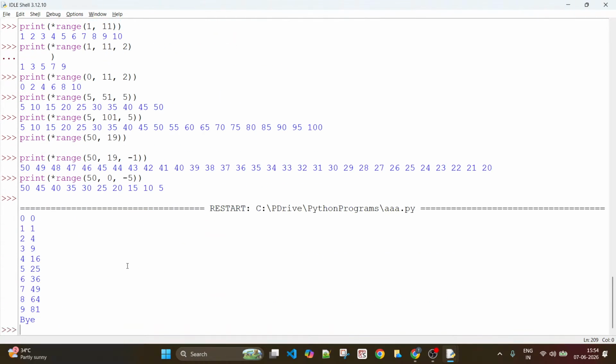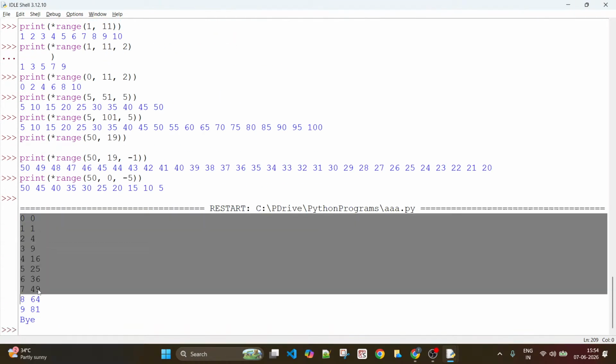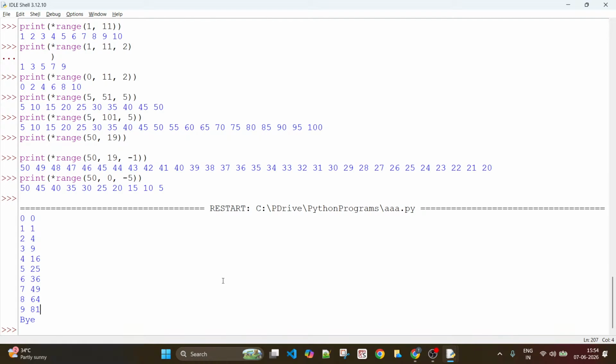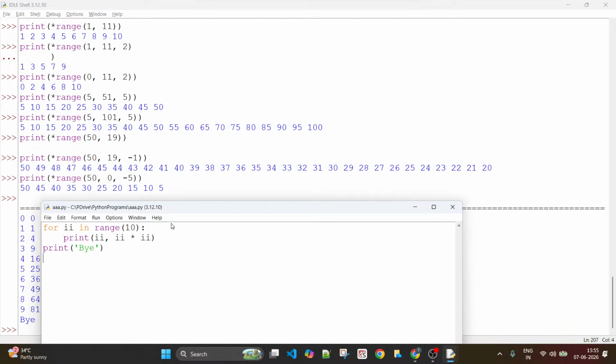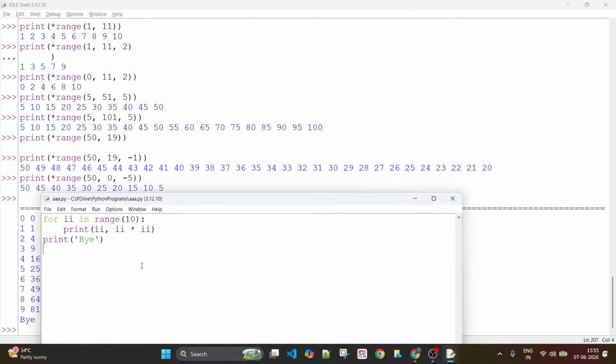Like this. As you see here, first of all, you need to understand range. Did you mention the start value? No. Start value has been assumed as 0. Did you mention the end value? Yes, which is 10 exclusive.